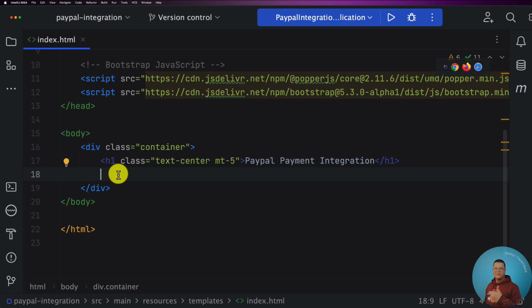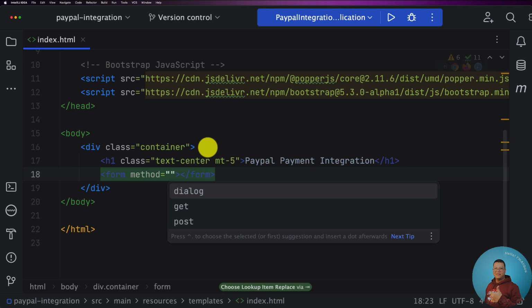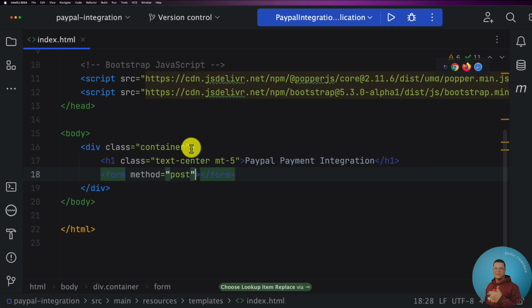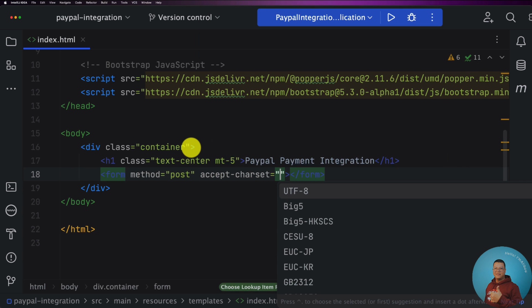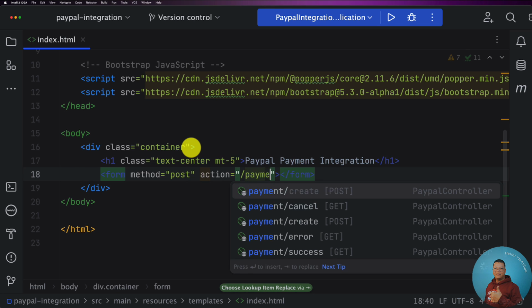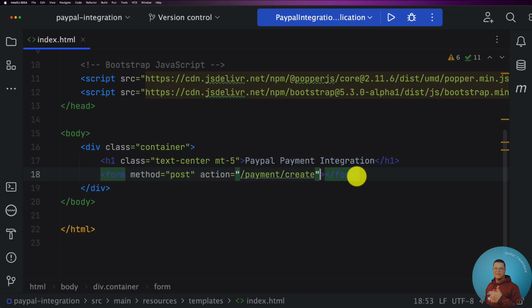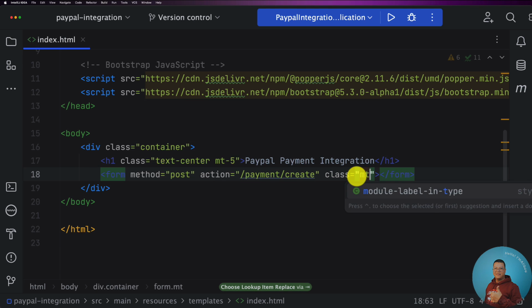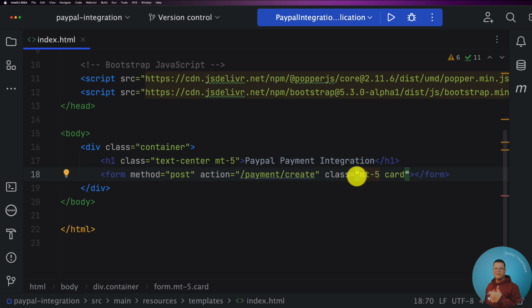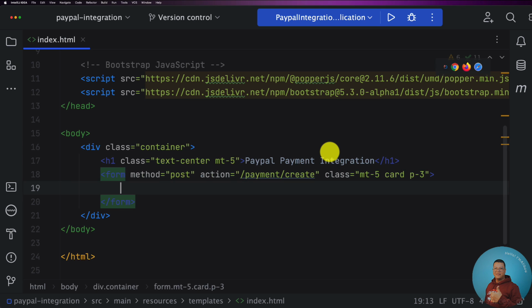Now let's create a simple button that will redirect us to PayPal. So here we need a form, and in this form we have our method, which is post, because as we mentioned in our controller, we want to have a post mapping, and then we need to add an action. So the action is /payment/create. And as you can see, this one is a post from the PayPal controller. And also we can give this one a class. So margin top 5, for example, we can give it also a card, and we can give it some padding for inner spacing. Within this form, first of all, I will make it simple, and then we can add a form and make our payment dynamic.